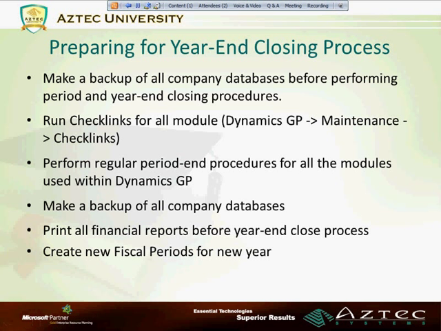One of the most important tips is to make sure that you have a backup of all the company databases before performing both your period and year-end closing procedures. The reason this is important is that if you've gone in, you have any problems, you posted a journal entry that should not have been posted, or you've made adjustments, and you want to be able to recover and not start all over again, an easy way to do that is by making sure that you have a good backup. In fact, a typical recommendation is to make a backup before you start each module's year-end close process.